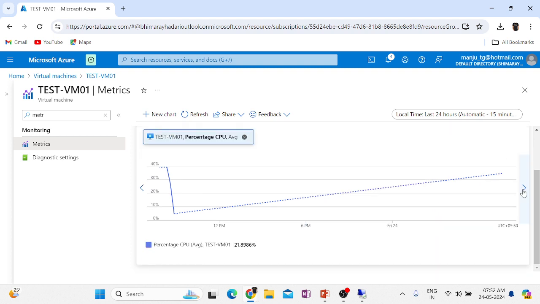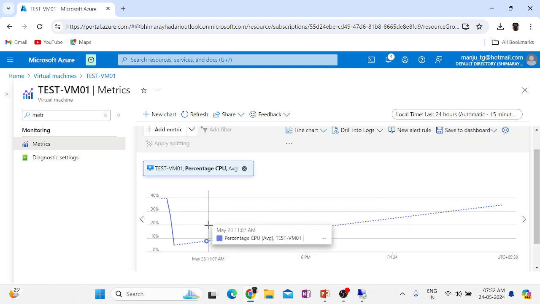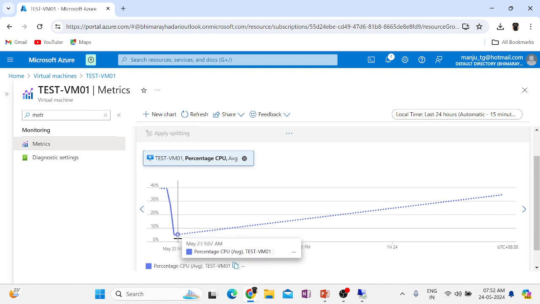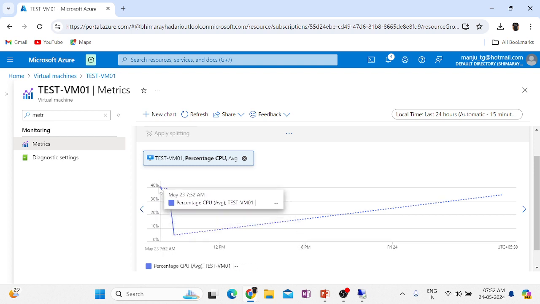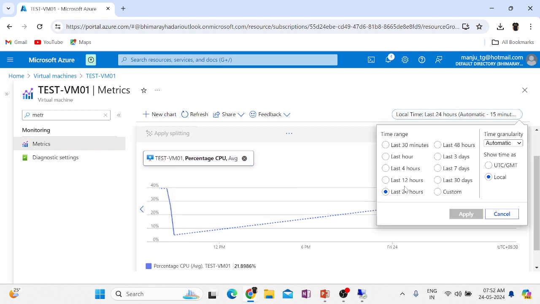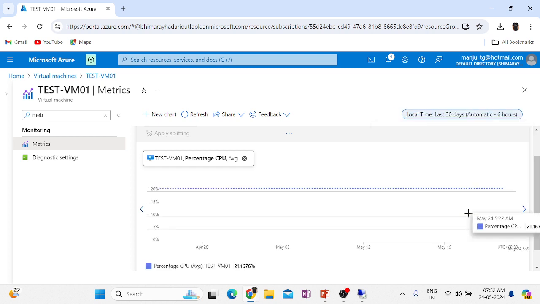See, now if you want to see the CPU, you can see here the CPU maximum went to 40% only. It never went more than 40%. You can tweak the time here. If you want to see the last 30 minutes or last 30 days, you can see the data here. If the data is available, you can see a maximum of 30 days only. If you have a Log Analytics workspace, there is a service called Log Analytics workspace.